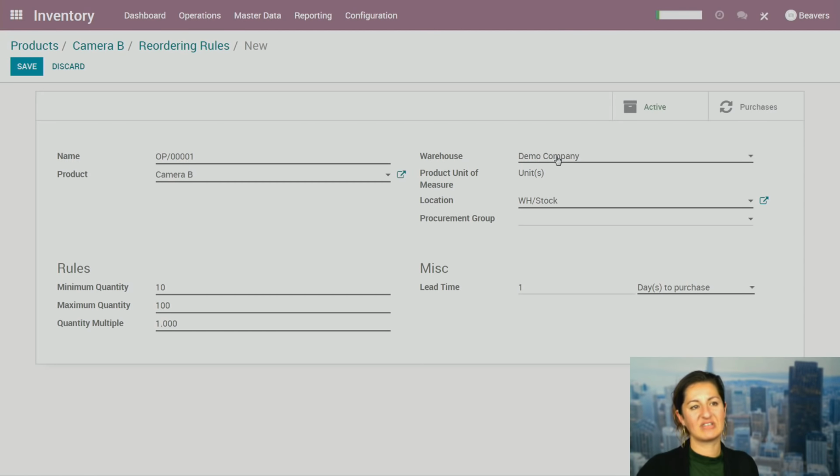Okay, we're going to have it sent to this warehouse. It's going to be in the product unit of measure unit. You could set this into pounds or gallons. It's going to be sent to this location, and we're going to have a lead time of 1 day. Let's go ahead and save this out.